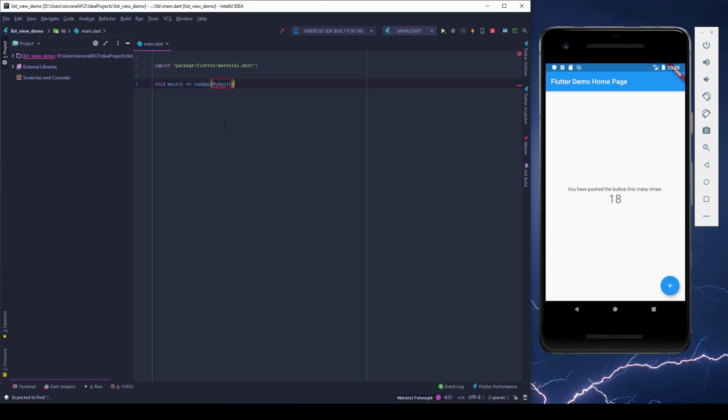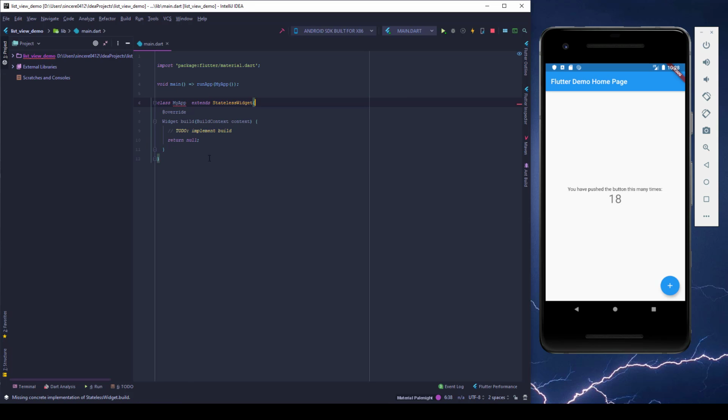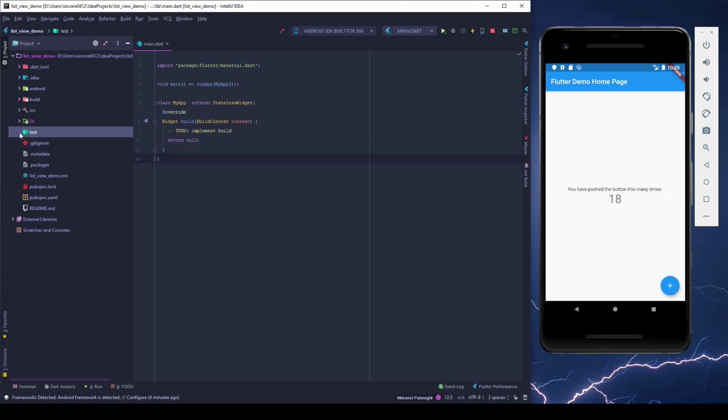And here we go, and of course now we got a few errors. We're going to create a class called MyApp, which extends a StatelessWidget. Of course now this is going to be upset because it's looking for the override method, and I know this is going to bother me, so I'm just going to delete this. There we go. Okay, so what do we got here? We got the standard MyApp StatelessWidget that has the build.